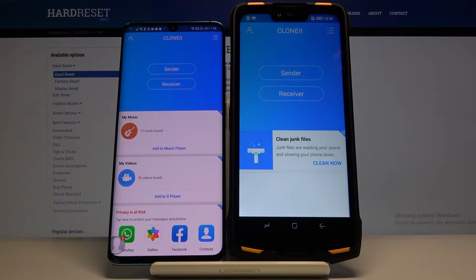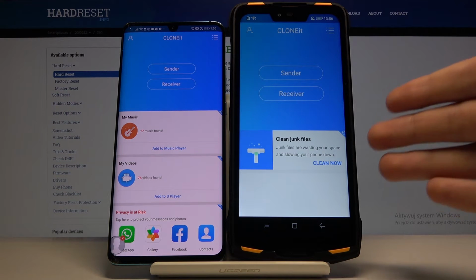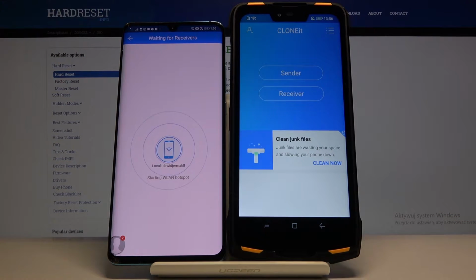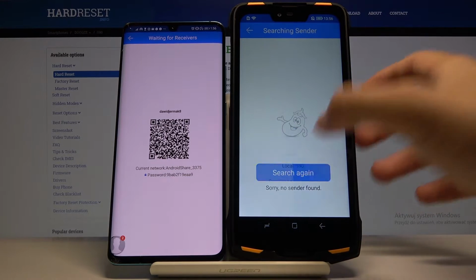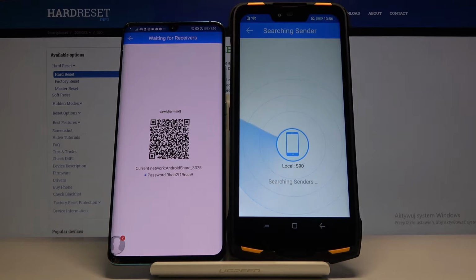So maybe I'm going to send data from Android phone to your Doogee. So click here sender and receiver on your Doogee S90. Click allow, tap on the search again. And right now just wait a little bit.